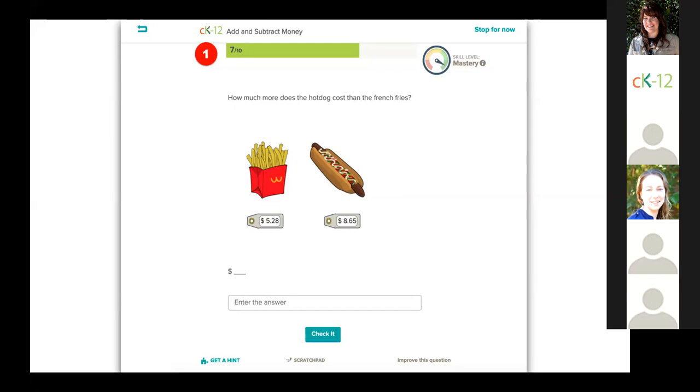And this is a system requirement. It cannot be changed by the teacher or student. They are always trying to get 10 questions correct. There at number two, you see the skill level meter that will increase or decrease based on the student's correct and incorrect answers.